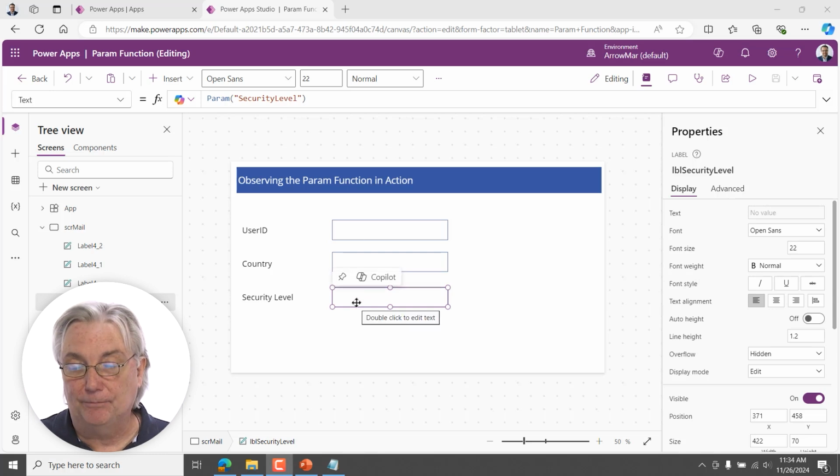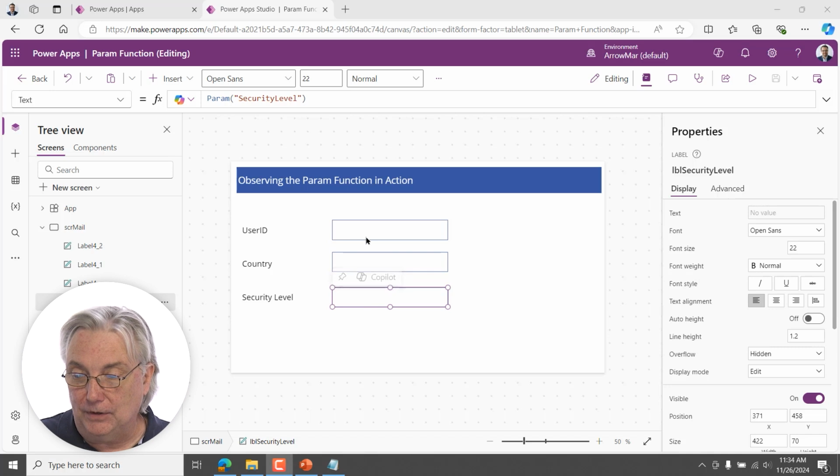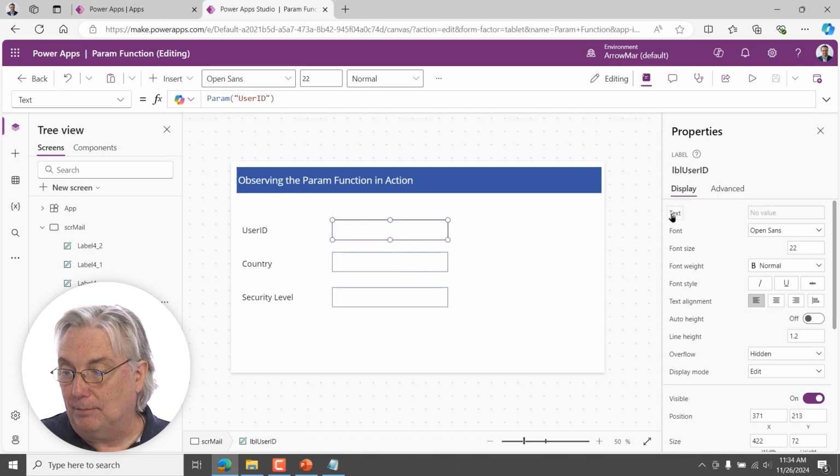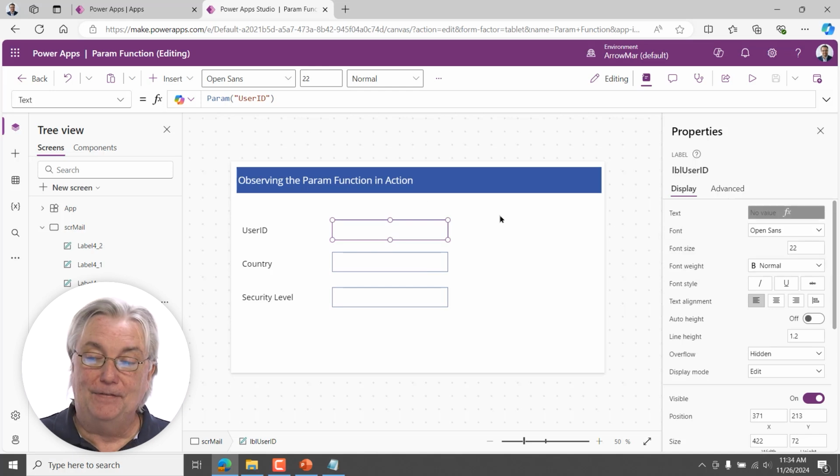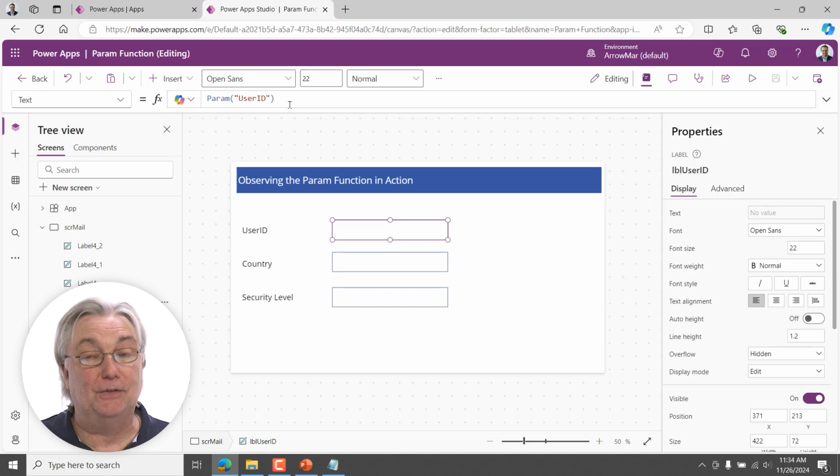So what does that look like? Well, just to speed us along, I've gone ahead and I have taken the text property for each of these labels. Now you see how it says no value, but then if I hover over it, it says fx. That's because I've already gone up on, fx means a function. I've already got an expression up here. And you'll see I've got param, user ID in double quotes. Now, where did user ID come from? I just made that up. I've just given my parameter a name. There's no value to it yet, and there won't be until this all gets instantiated.